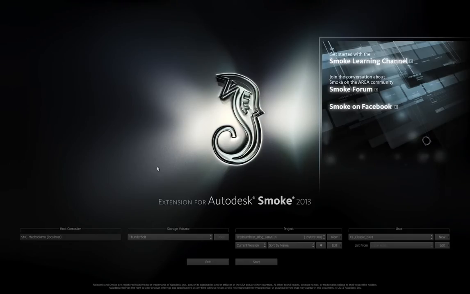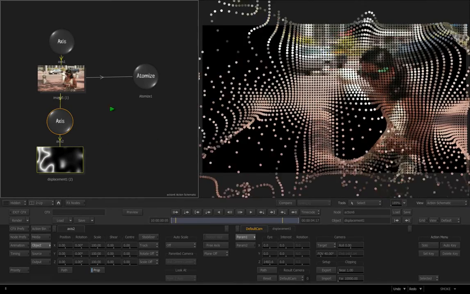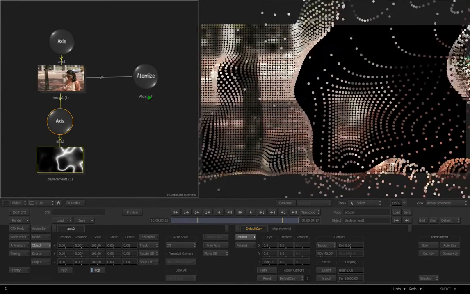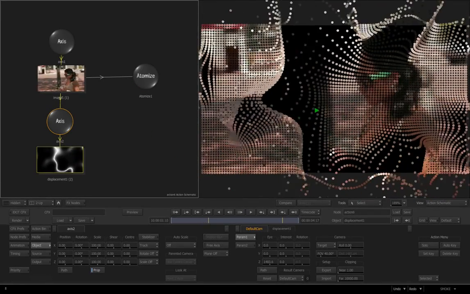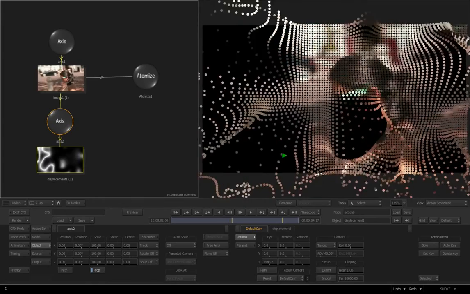Now, I always try and get the most out of Smoke. There are a few nodes inside Flame that aren't inside Smoke. One of those nodes is called Atomize. Here's what it does. Atomize will take an image, and based upon a displacement map, fracture that image into a bunch of tiny little atomized particles. These atomized particles exist in full 3D space inside of Action, so they interact with anything else within the scene.